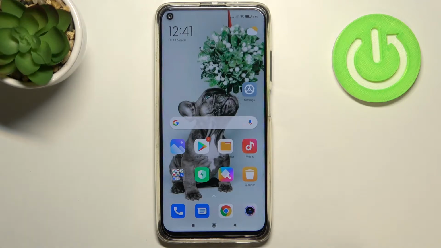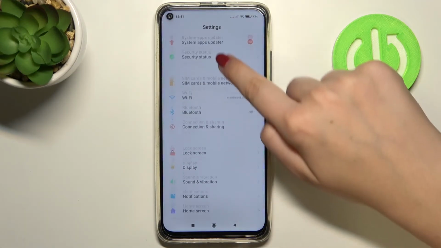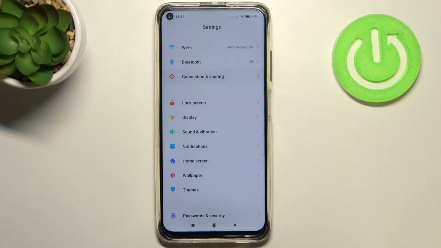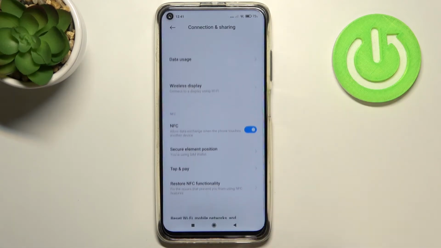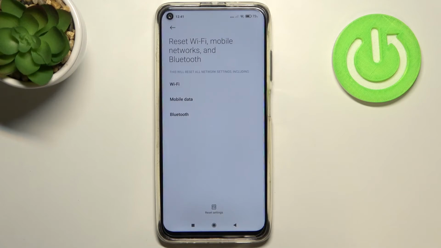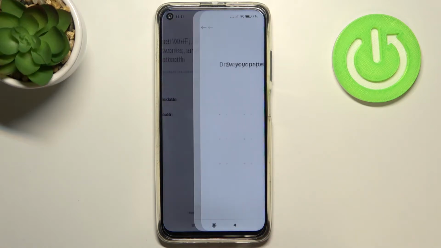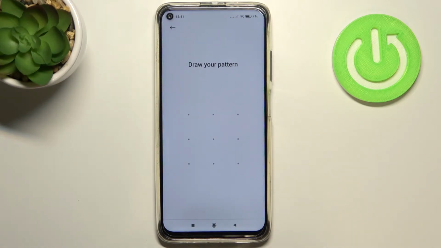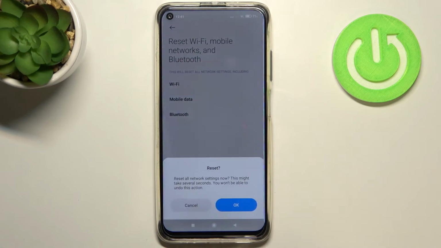on this device. So firstly, let's enter the settings and here we have to find connection and sharing. Now let's scroll down to the very bottom and as you can see here we've got the option Reset Wi-Fi, Mobile Networks and Bluetooth. So if you're ready, just tap on Reset Settings here. If you've got a pattern or a pin, then enter it to confirm the whole step.